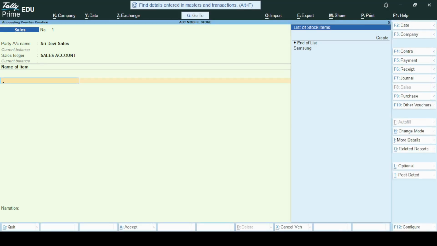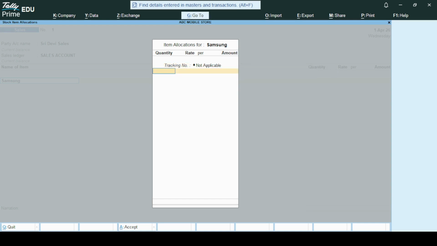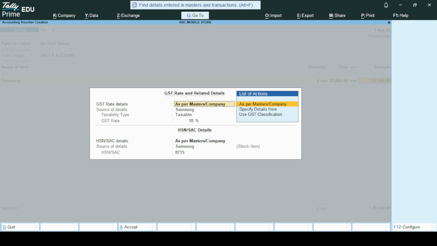Now select Samsung item. This item we have created in the previous video. Press enter. Here tracking number not applicable. Quantity 2 I will type, and rate 85,000 I will type. Press enter. The total amount it is automatically giving it, and press enter, and let it be as it is.